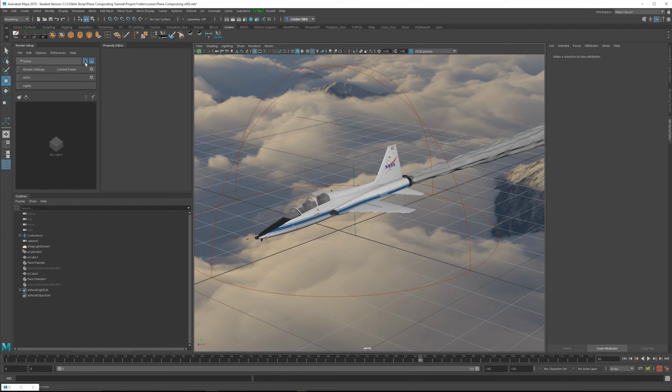And the eye indicates that you're looking at it. And this clapperboard means that this is renderable. So if you batch render this means that this layer would render. So right away, we're going to turn this off because we don't want this master layer to render. Instead, we're going to specify 3 separate render layers. One is going to be for the plane, one is going to be for the exhaust, and one of them is going to be for the background.